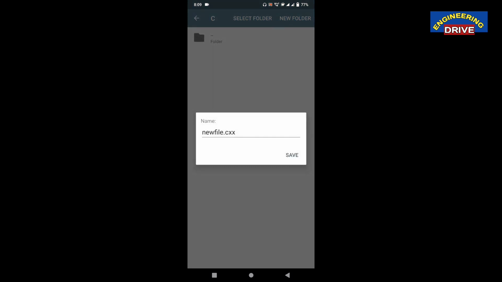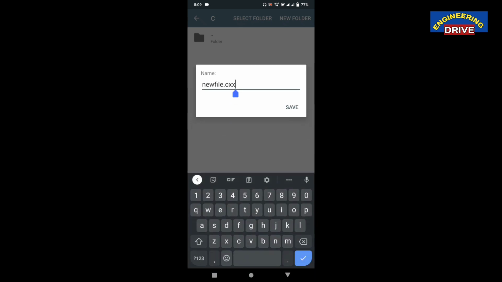Now by default you will get the file name new file.cxx. cxx stands for C++ file. So by default the program name will be C++, because it is a C++ editor, but here we can type C programs also. So for this we need to change this one. Here I am giving the name of my program as Atiq, my name, .c. I am giving .c because it is a C program.